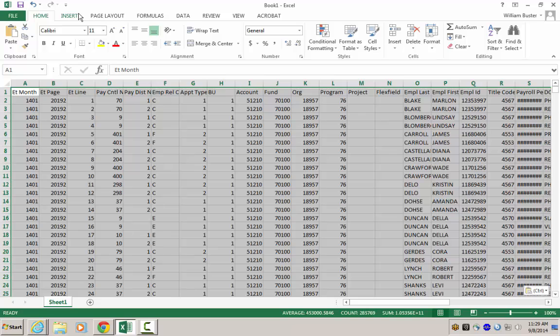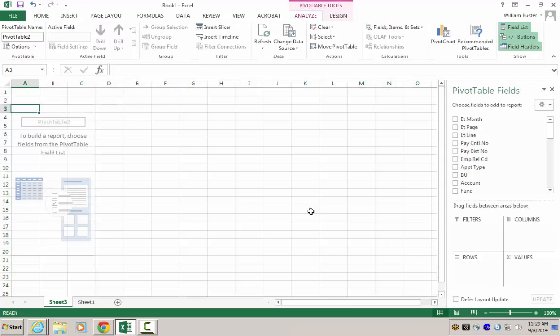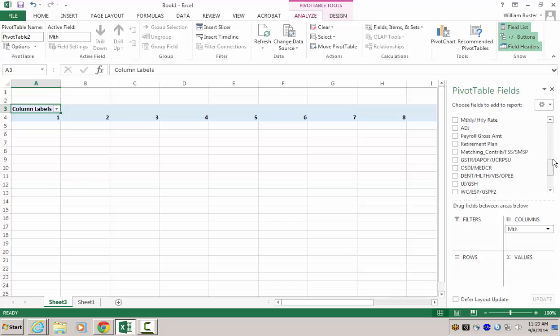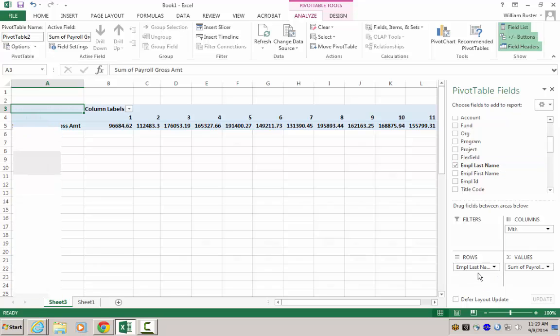Once you have your data like this, all highlighted, what I like to do is go over, insert a pivot table, and from here you can actually start to set up your pivot. So what I like to do is drag over my month, which you can access at the bottom. Put that in your columns. You can access payroll gross amounts, which is what you're going to want to look at, since we don't have control over the benefits, that's just a derivative of your payroll. And then you can break it down by your employee first and last name.